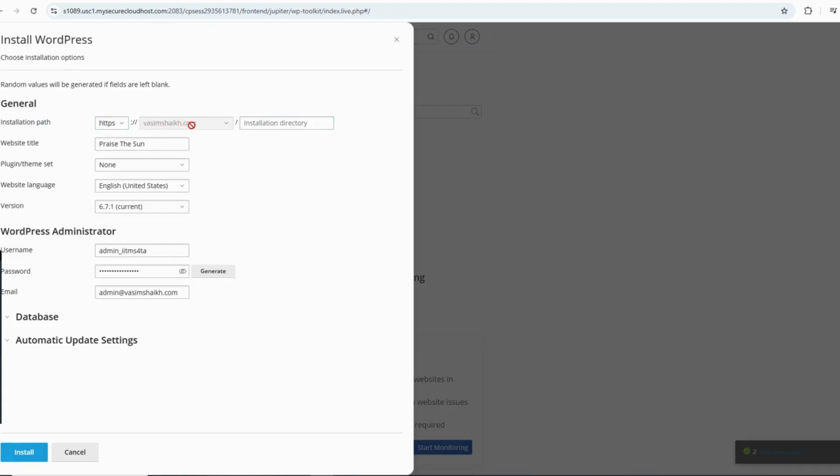So let's say, for example, if I'm creating a blog or a news section, I'm gonna go ahead and type the extension as blog or news. What exactly is this? I'll go ahead and create a video. If you want, just let me know in the comments what exactly this installation directory is. But for now, you can just leave it as it is. So we need WordPress on the main domain, that is wasimsheikh.com.